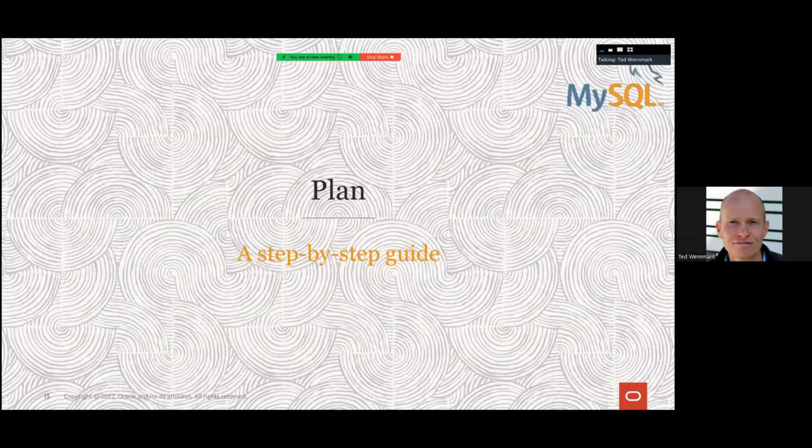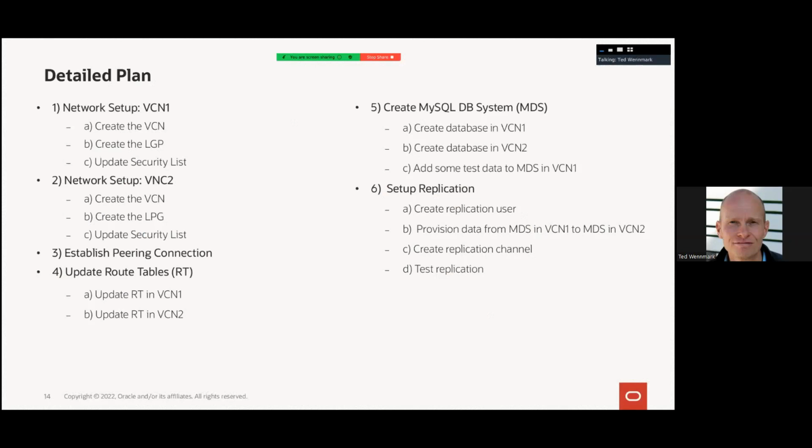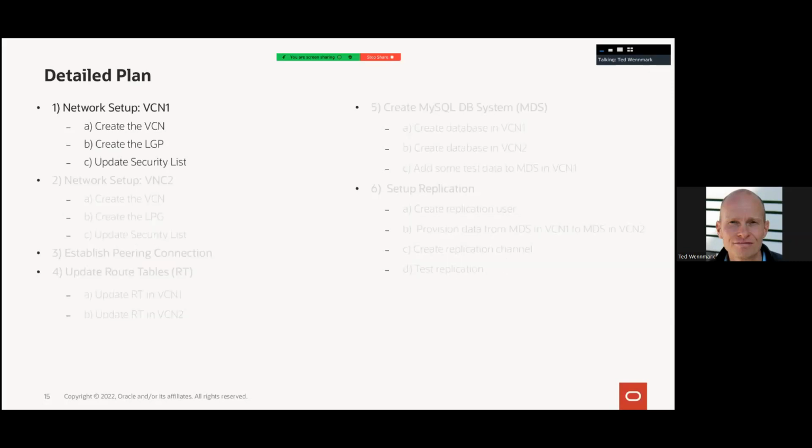So let's look at the plan for getting this setup up and running. So first, you will need to set up two networks. I'm calling my networks VCN1 and then VCN2. So you will create your network, you will create the local peering gateway, and also you need to update your security list to allow MySQL traffic. So this is quite straightforward. So creating the network, that's the first step.